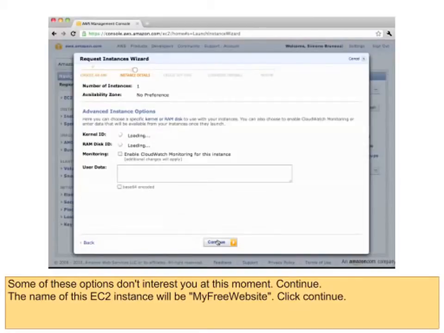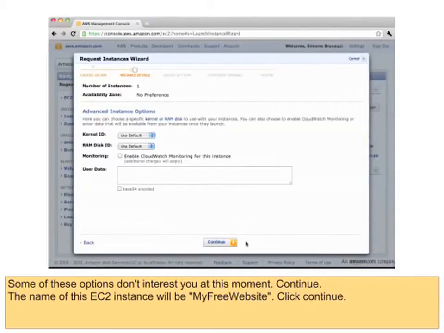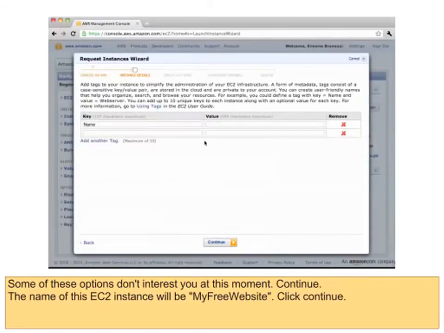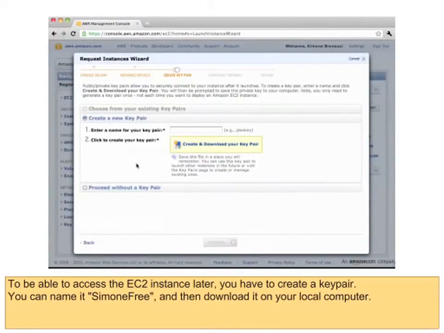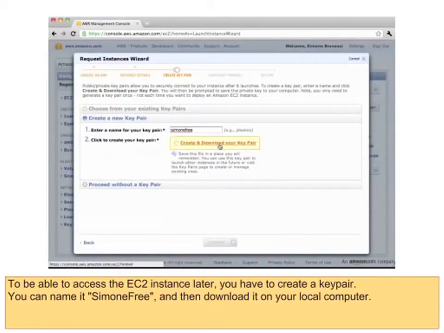Some of these options don't interest you at this moment. Continue. The name of this EC2 instance will be My Free Website. Click Continue. To be able to access the EC2 instance later, you have to create a key pair. You can name it Simone Free and then download it on your local computer.